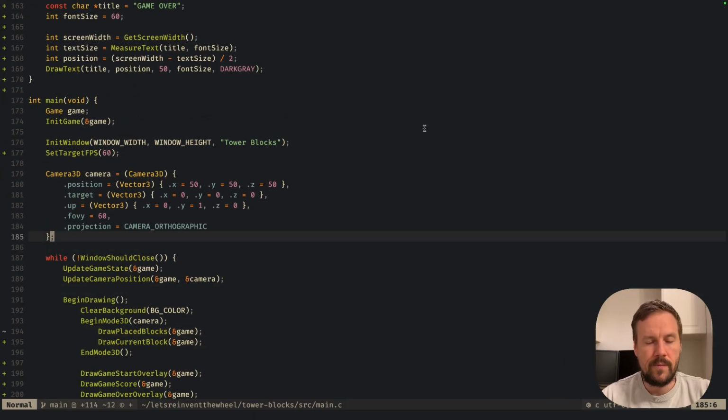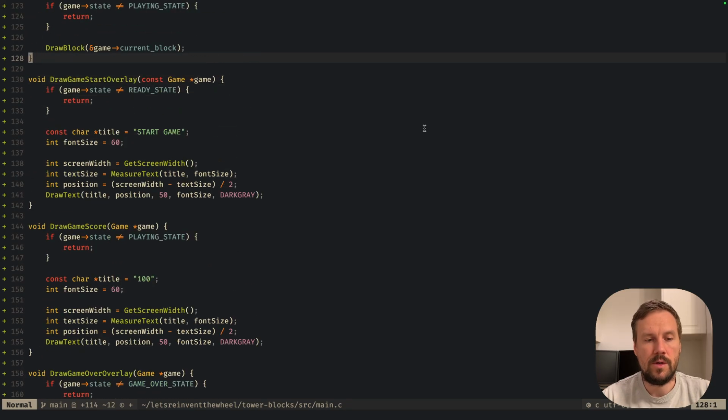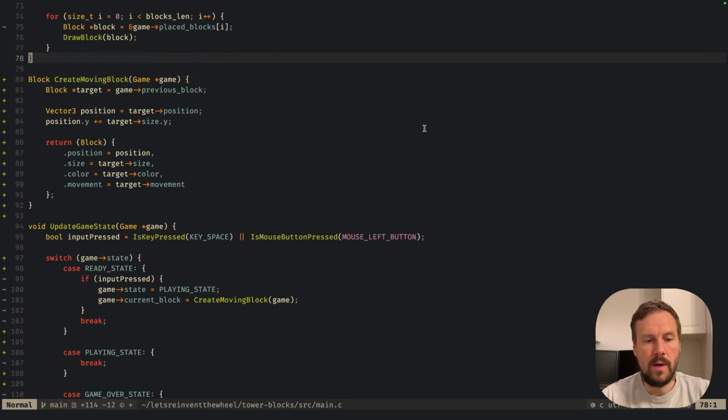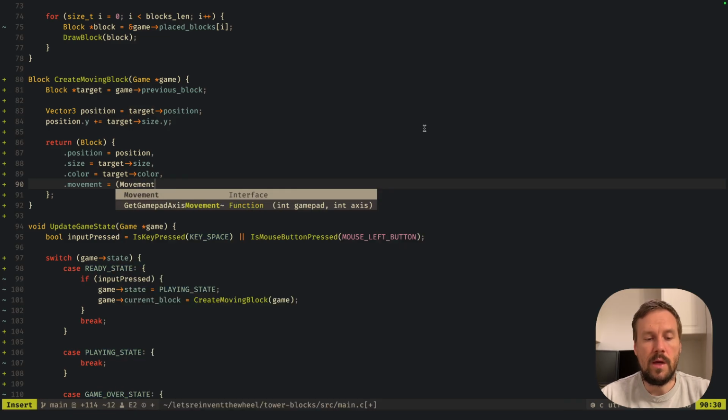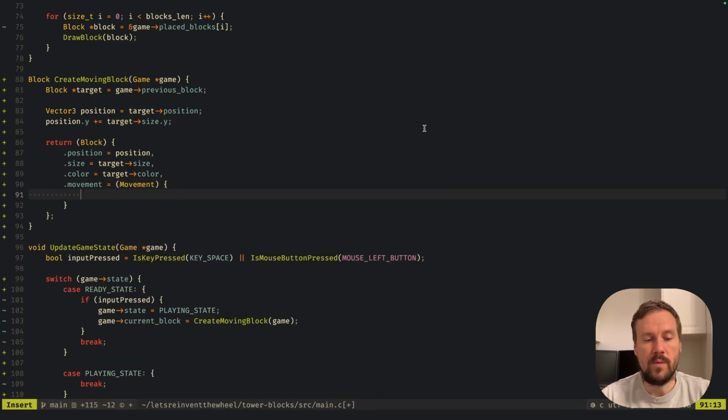All right, so now that we know which state we're in, we can get back to that CreateMovingBlock. So our position is currently on top of the previous block. We will use the same size as the block below us, which is fine for now. We will use the same color, fine for now. We will adjust it later. And what we would like to do is to adjust the movement property. So let's say speed is something like 12.